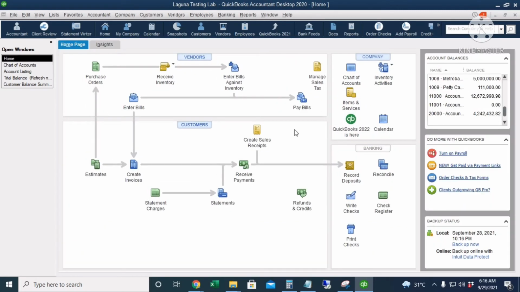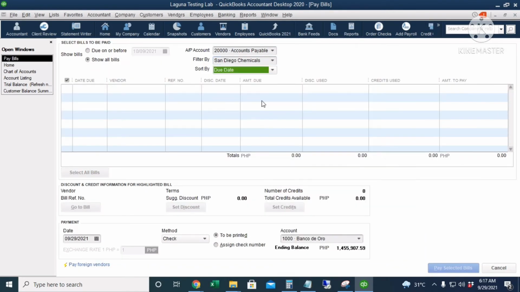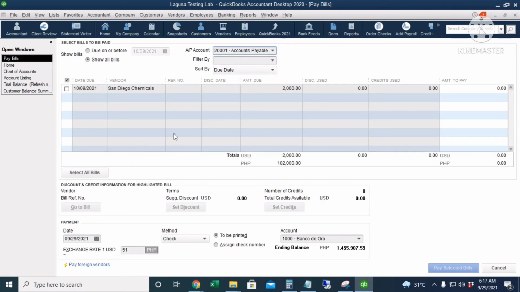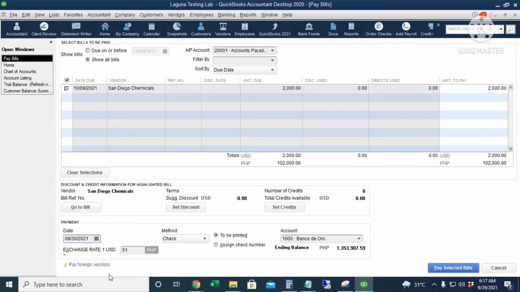Let's pay the bill. So my vendor is San Diego. There's no open bill because we're going to change the AP account to the US dollar account. So QuickBooks automatically creates a US dollar accounts payable account. Okay, so here's our payable. I will click this. So I will pay the entire amount of $2,000 and the date is September 30.